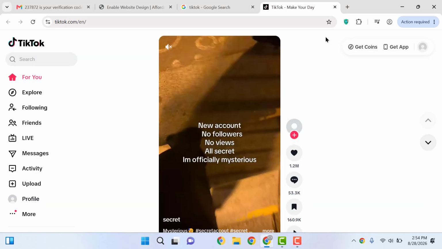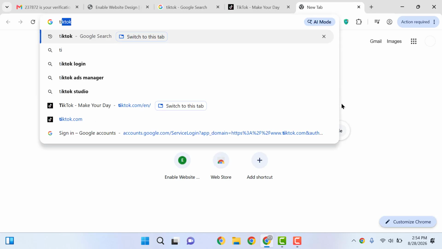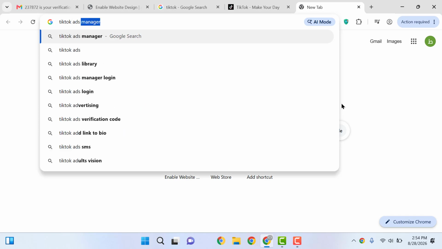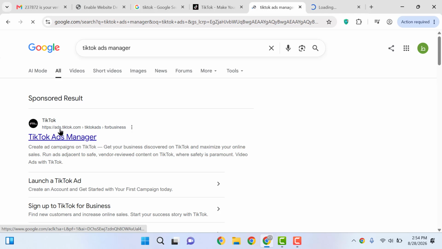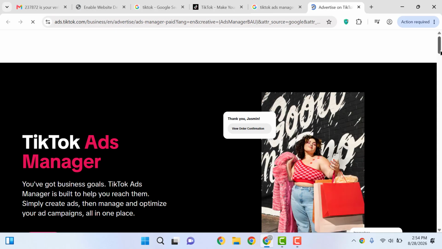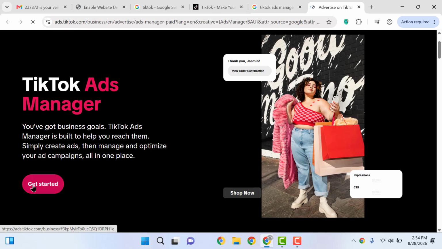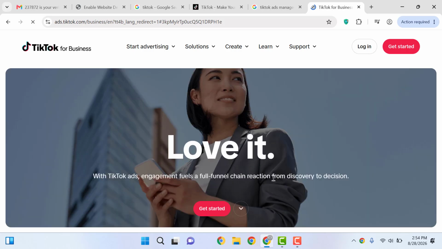And now the next step is we need to create the TikTok ads account. Here you can go and type TikTok ads manager. Then after that here you can see this platform, this website, ads.tiktok.com. Then after that scroll down, click here get started. Then again click here get started.